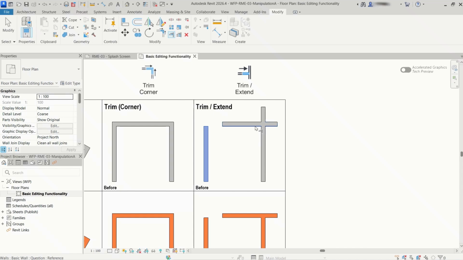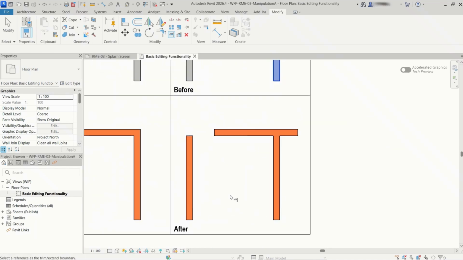Keynotes: tool must be selected before clicking components. The first click defines the reference, the second click modifies the target. Works with faces, center lines, or edges depending on your selection. Contrary to AutoCAD logic, you click the part you're keeping, not the part you're trimming away.